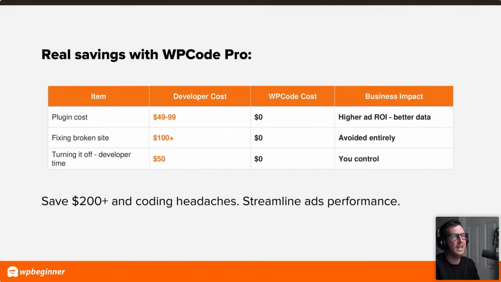Now, the real savings. Like I said before, these are general figures. I've tried to do a bit of research on what these kinds of things would cost. If you were to do this with a plugin, it would cost you around $49 to $99. With WP Code, $0. And this gives you a higher return on investment on your ads, because you've got better data. Fixing a broken site, if you were to do it wrong, is $100+ for a developer, which is avoided entirely.